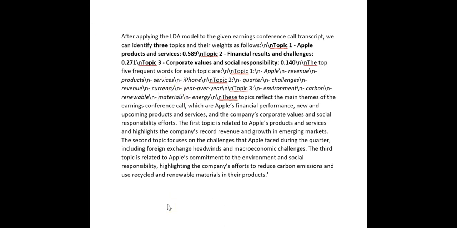How do you like GPT's performance? Do you think the classification of topics and the top 5 frequent words make sense?